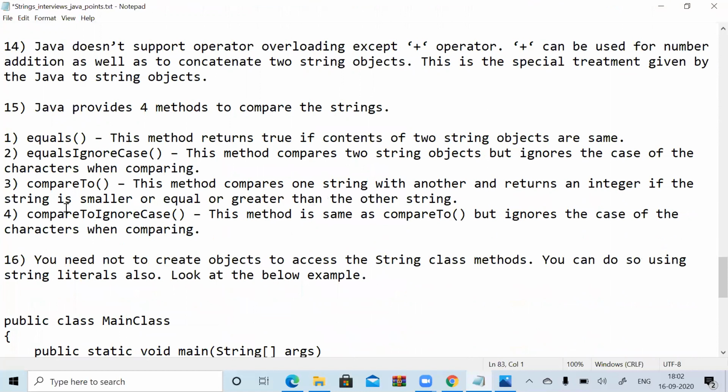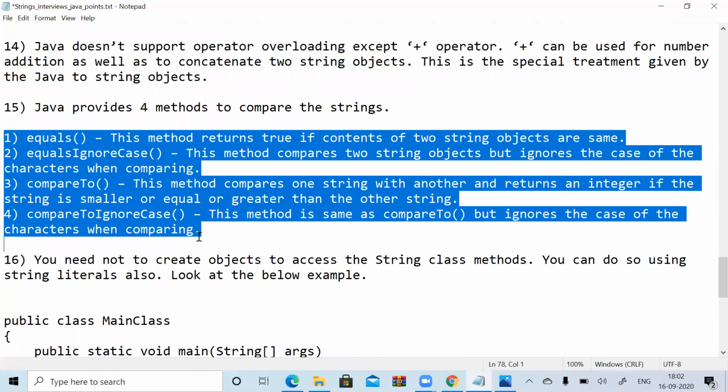Next, Java doesn't support operator overloading. Yes, Java doesn't support operator overloading. Try to remember this; it is a special treatment given to Java. Next, Java provides four methods: equals, equalsIgnoreCase, compareTo, and compareToIgnoreCase. We have already seen these methods. Try to remember these points.